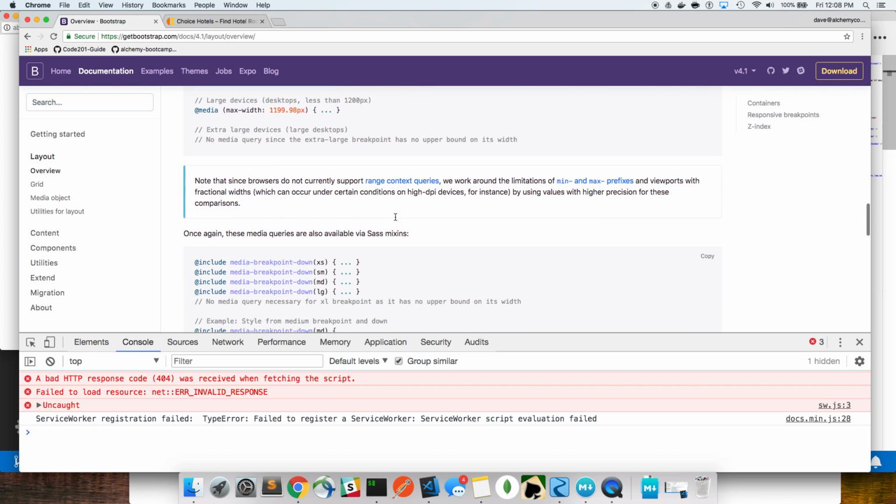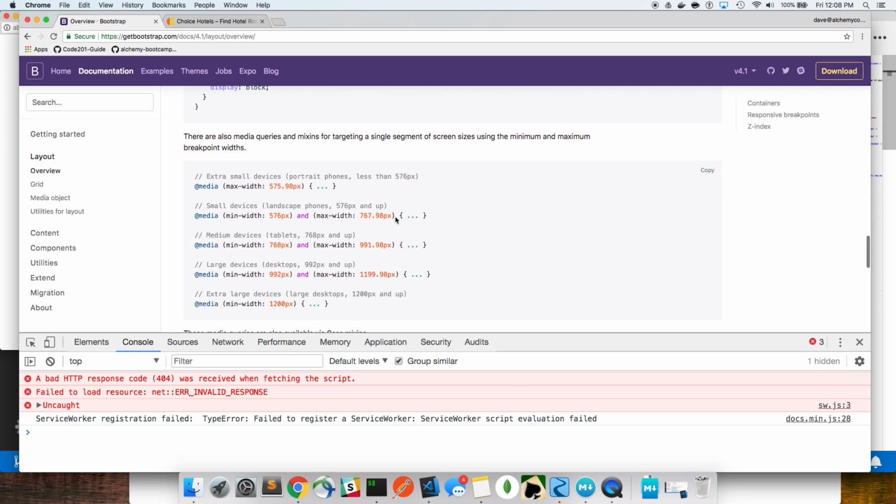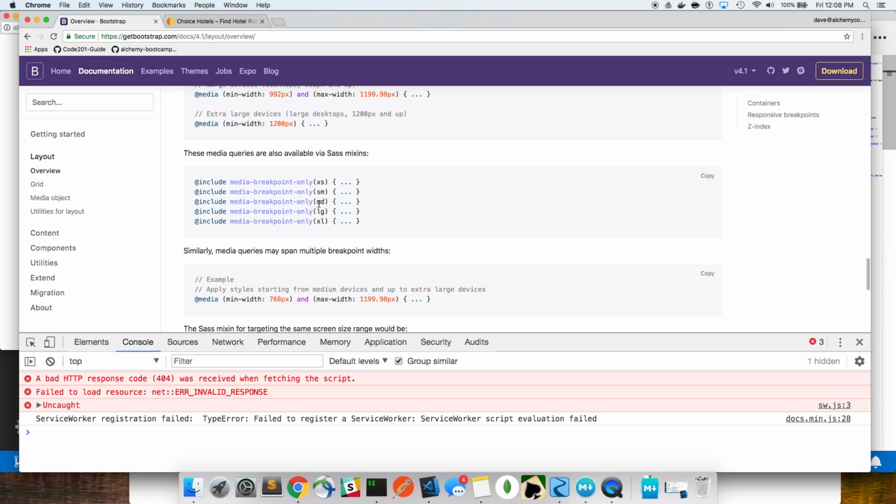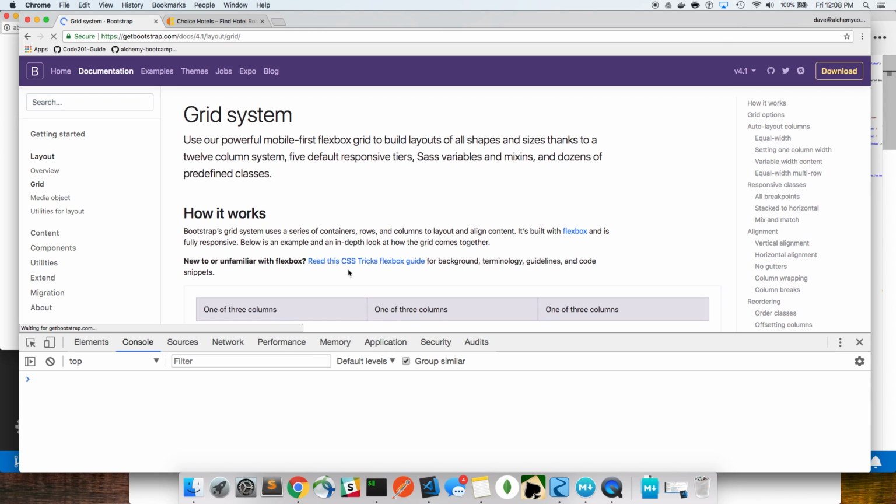So the breakpoint tells it that this thing, you can do things with, and then what it does is assign these keywords like extra small, small, medium, large, and extra large. So that comes up in our classes. So let's move along and let's look at grid.